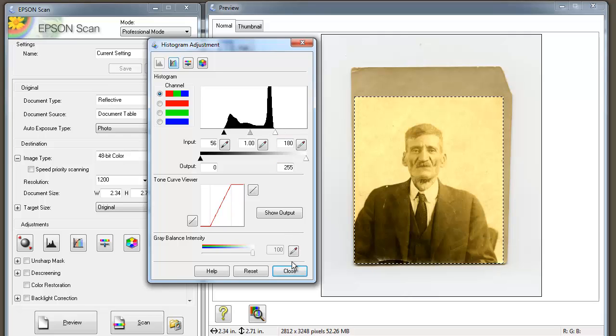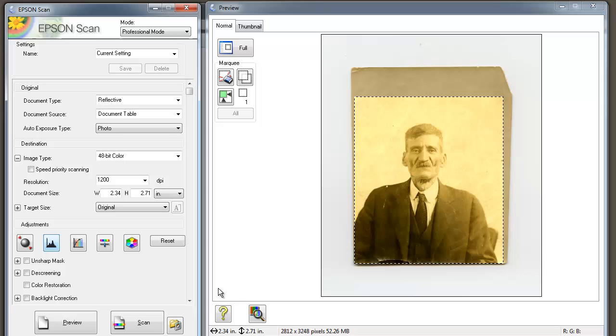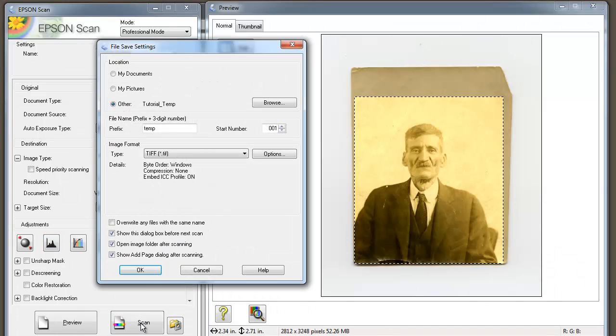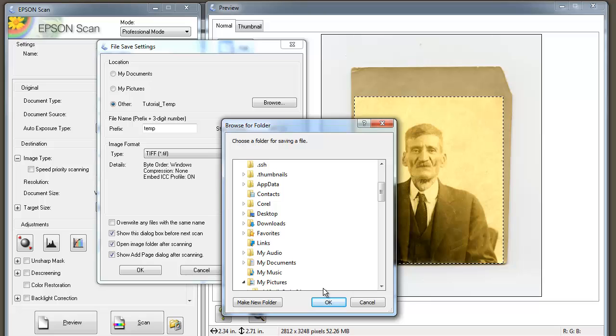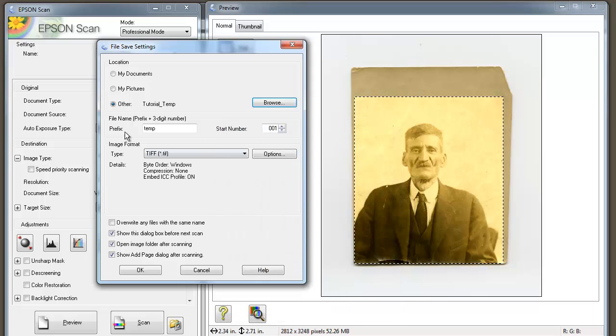And what we're going to do is we're going to actually scan like this. And what you've also done, doing it this way, you keep the sepia tone. And we're going to close this, and we're going to scan with these settings. And okay, we make sure we set up the folder that we scan to, and put the name of the file.